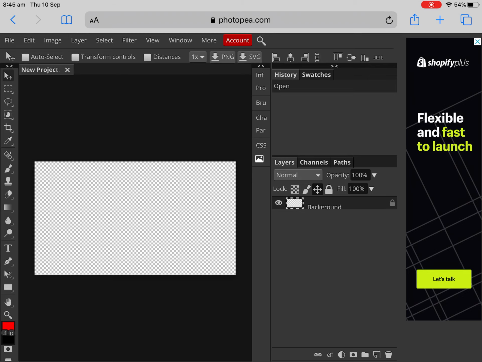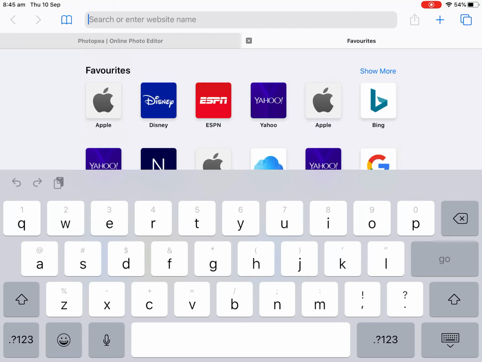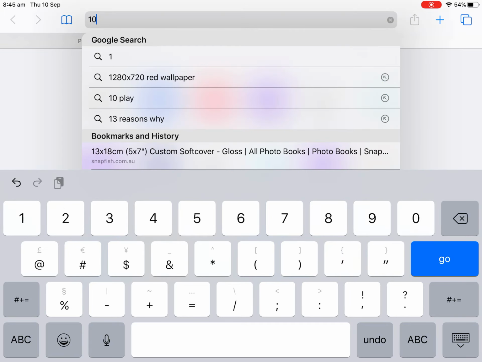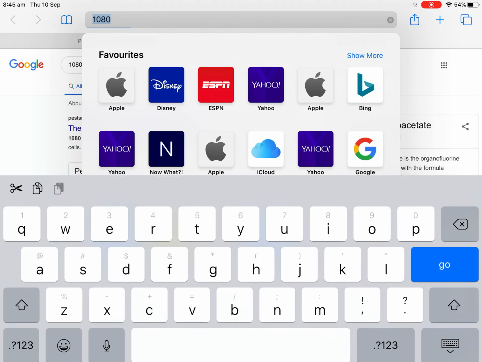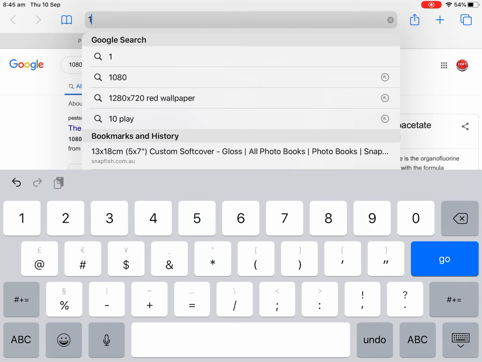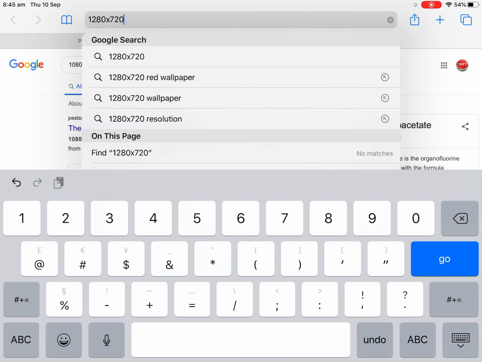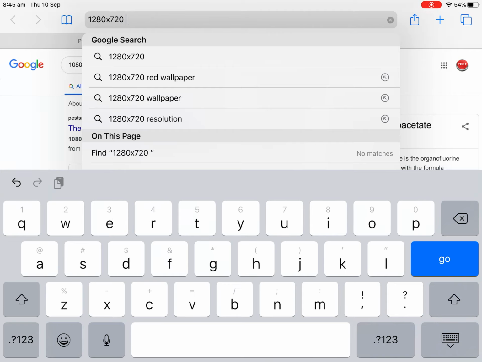And then you want to open a new tab. Once you've opened a new tab, you want to search up 1280 x 720. And then you want to do whatever you want to start off with.